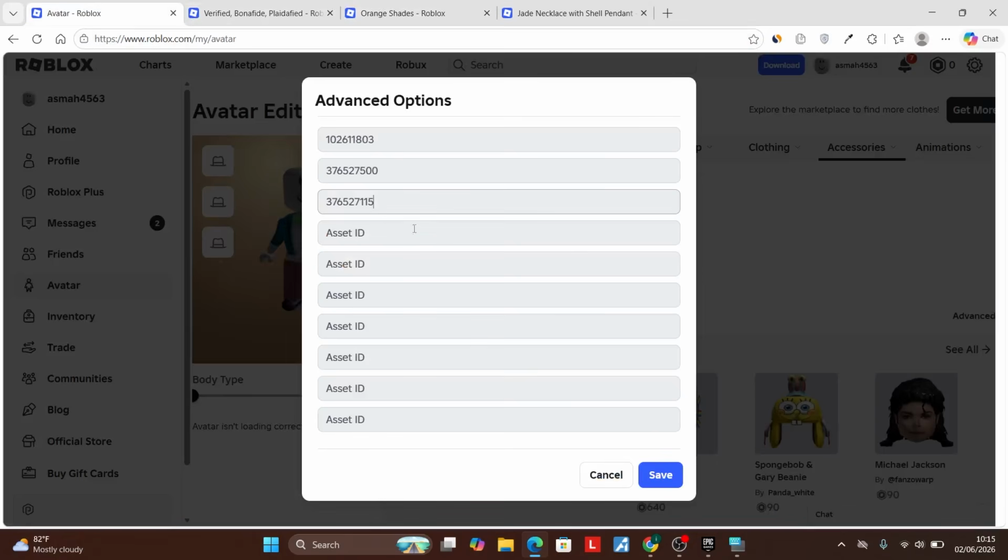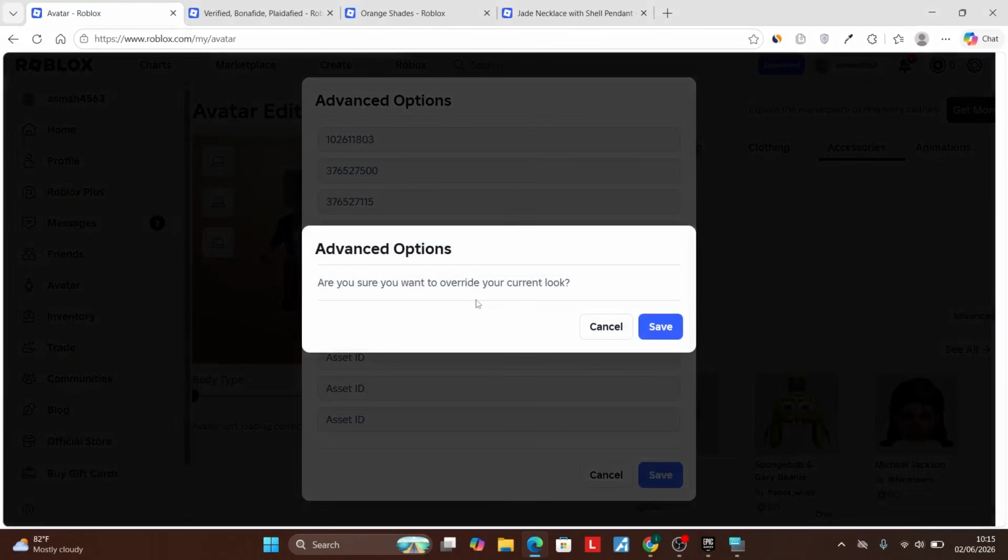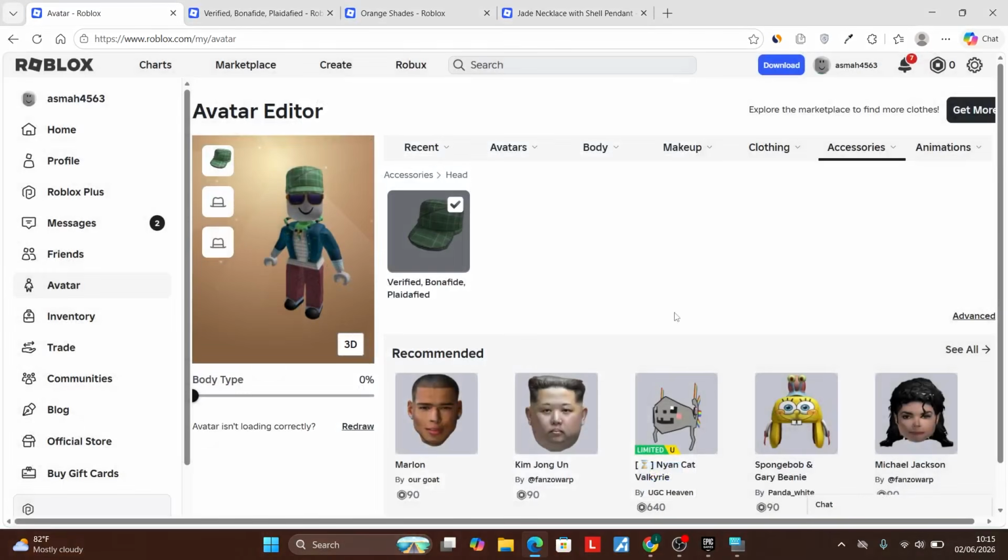which are this one, and paste it here on the asset ID, and then click save. It will ask you, are you sure you want to override your current look? Just select save. And then you can close this. You can see now multiple accessories have been equipped on my avatar.